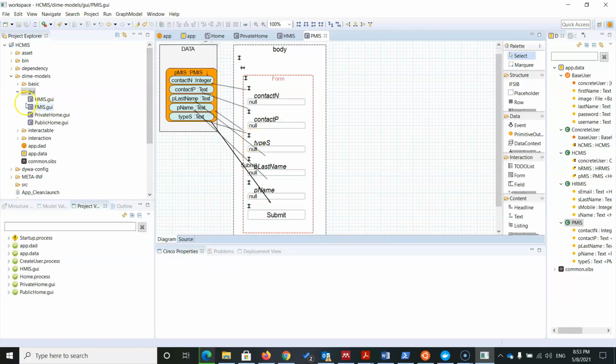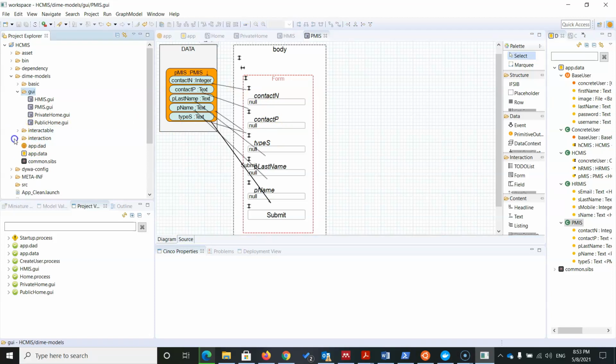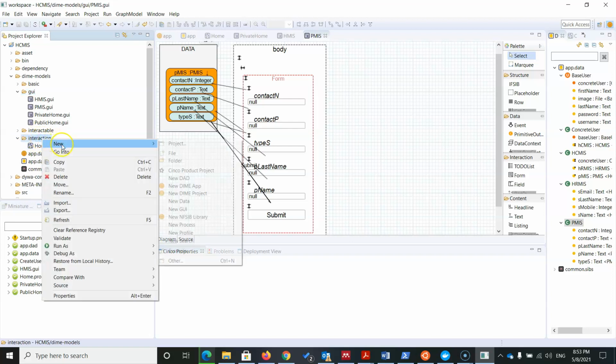And let's create the process also. Now I want to create a process for these two interfaces. How will the process be? The process is inside the interaction. Let's create the process also. New process.